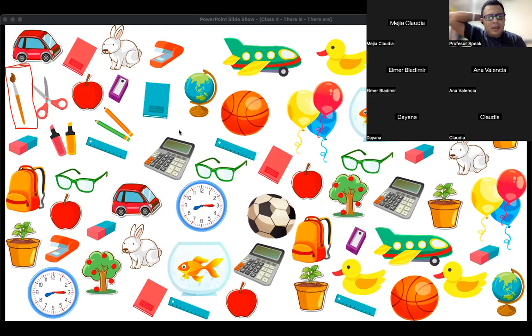Claudia, is there a sofa in the picture? A sofa. No, there isn't. Very good, Claudia. Jacqueline, are there any red cars in the picture? Yes, there are. Are, because it's affirmative, it's positive. Okay, good. Yes, there are.